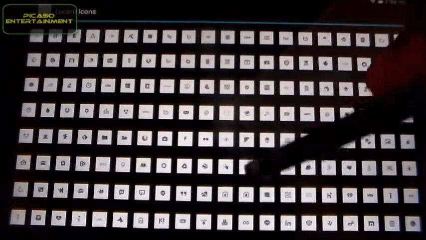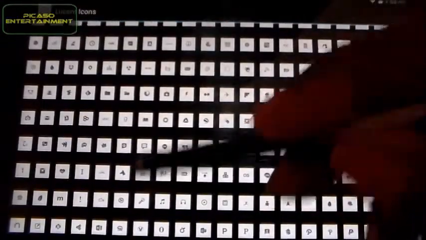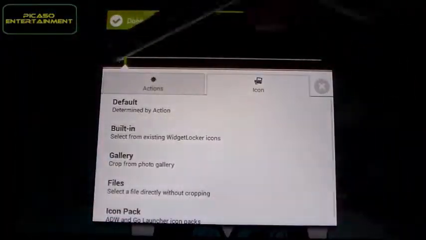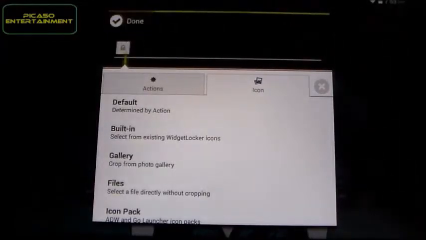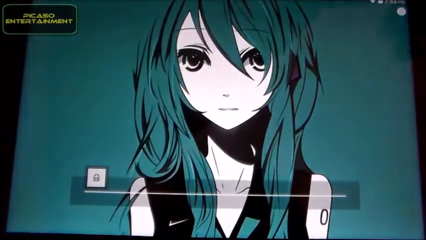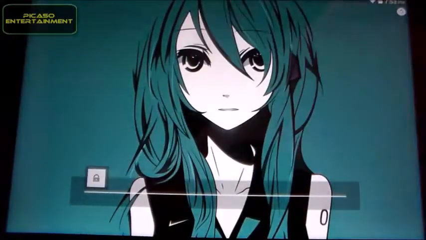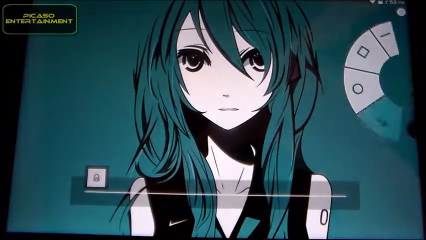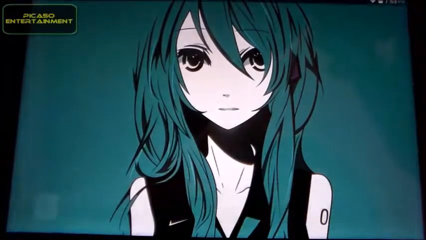So I'm actually going to look for that lock. There's a lock right there. I'm going to select it. And there it is. Now it is the lock. I'm going to click done. Voila. Now the icon has changed, basically. See? There you go. Alright, and let's go back into tool mode.